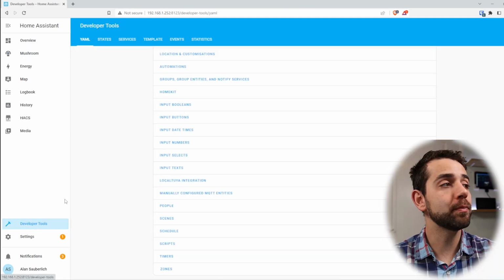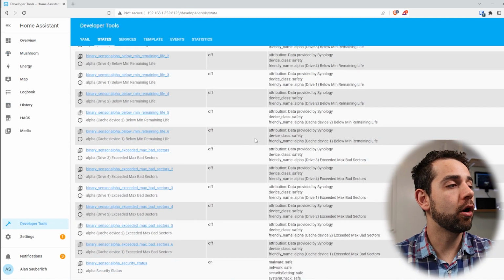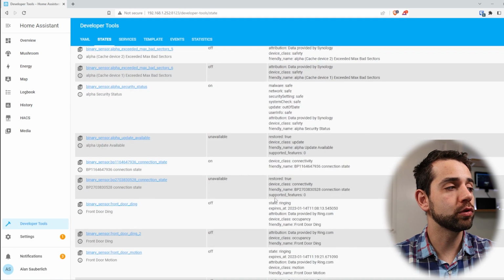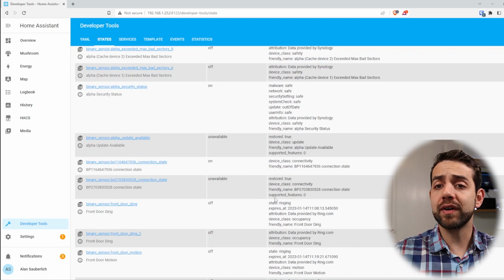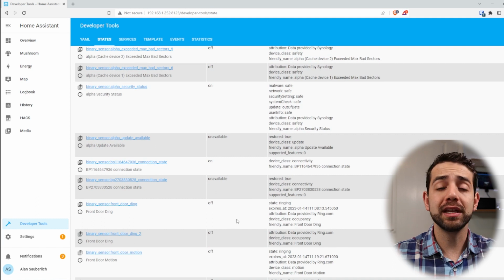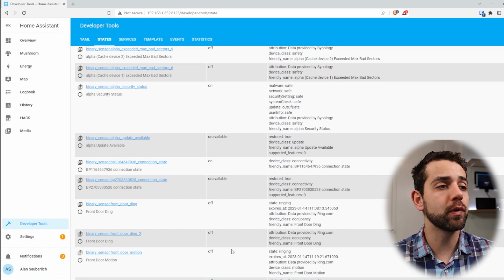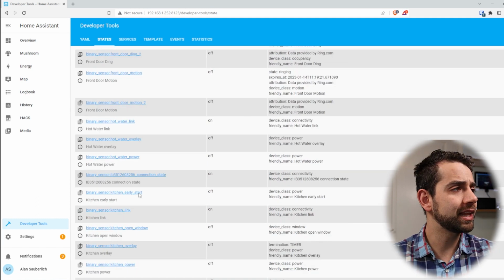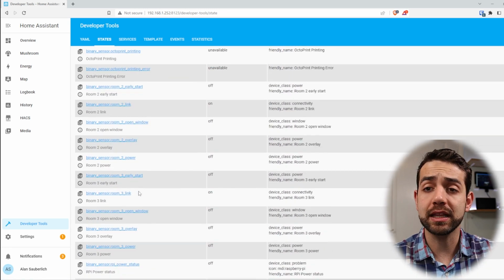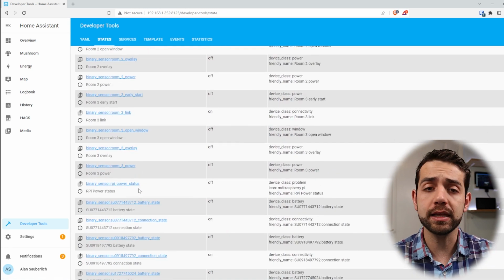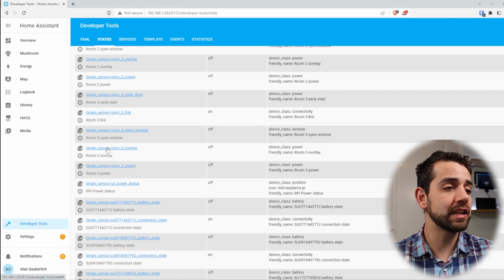If you go here to development, states, it will show all the states that happen and all the functions. So if you have two devices, they will have two entries recorded each second or each minute. But if you have lots of different integrations or lots of different entities, it will record this data for each one.